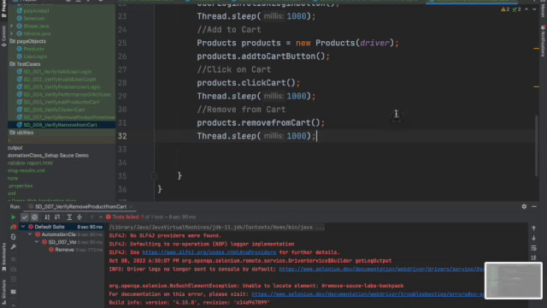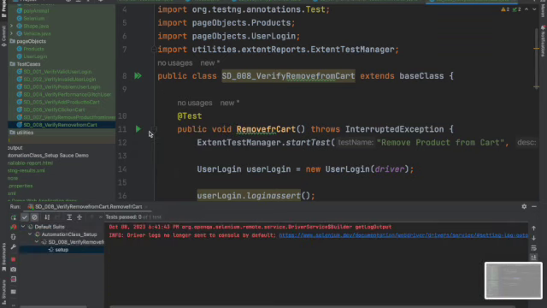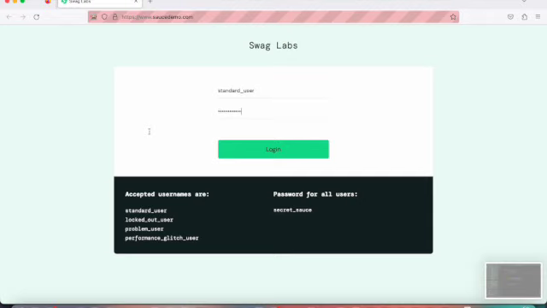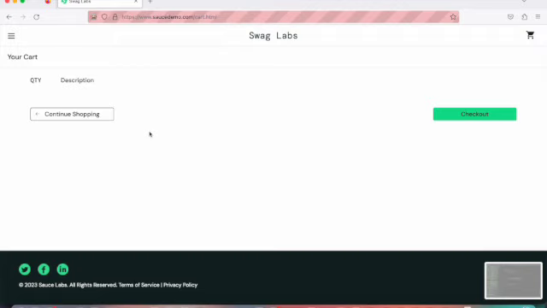Let's run this and see what we have. Alright. Standard user. Remove. Can you see? So it worked. Okay, so this product was added and then it was removed. How about you add, you click on the cart and then you check out. Okay.